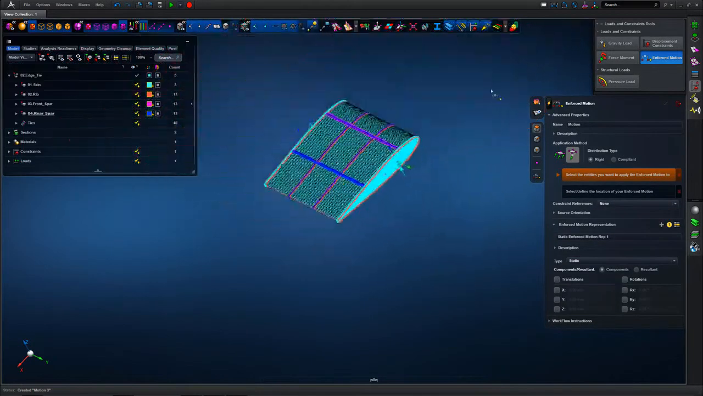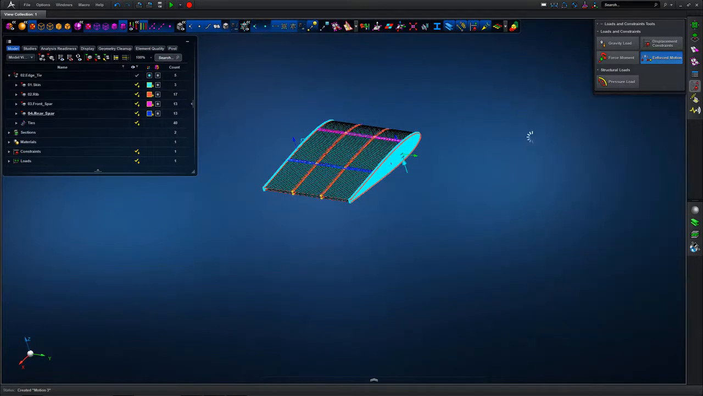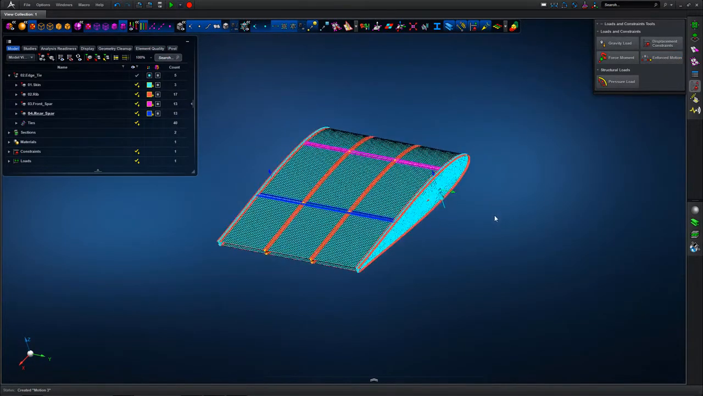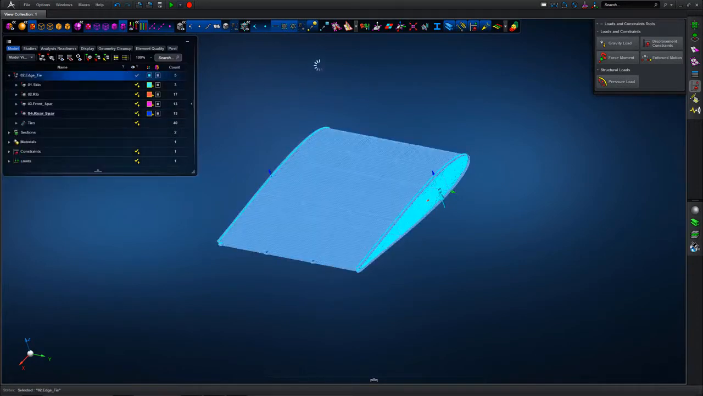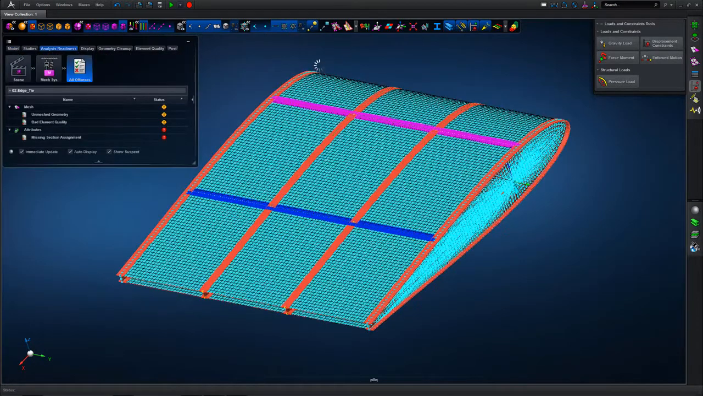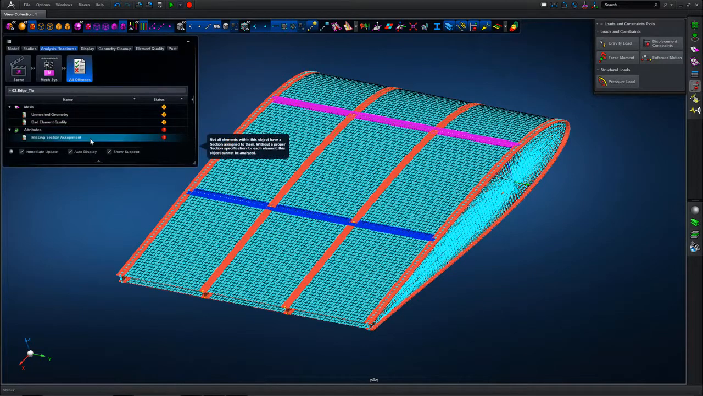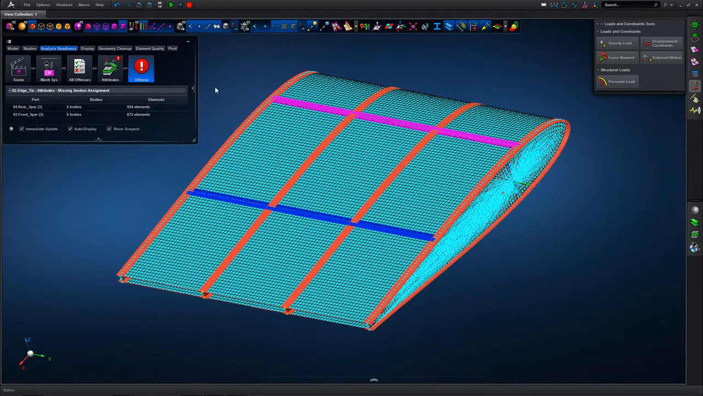So again, very quick to apply these loads and boundary conditions to the model. So once we've got those defined, we can place in the analysis scene, do an analysis readiness check, and this gives us if there's any potential errors or warnings for the model. And we can see we've got a missing section.